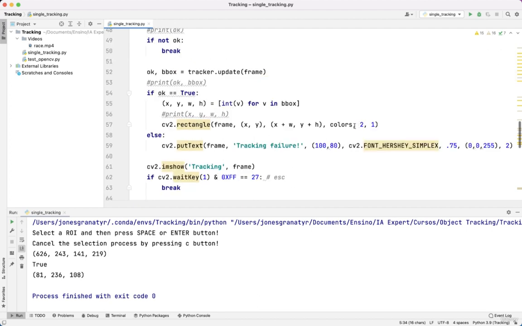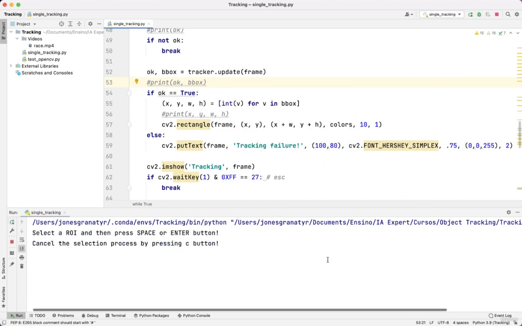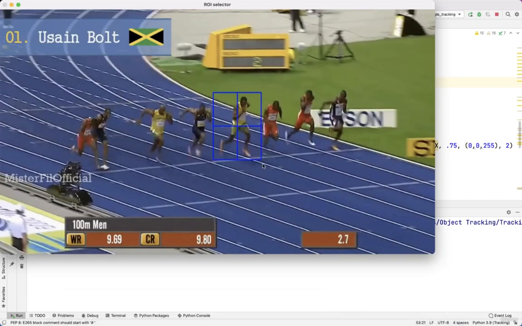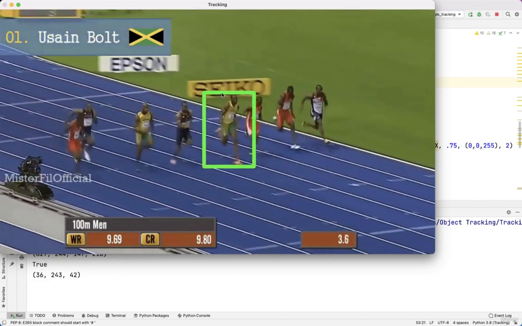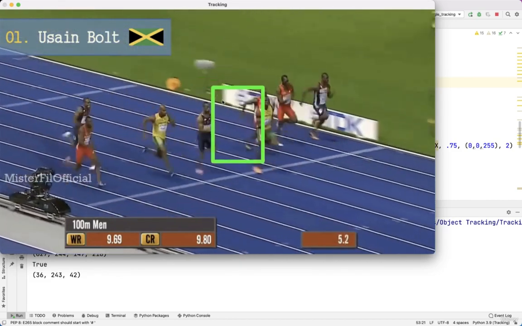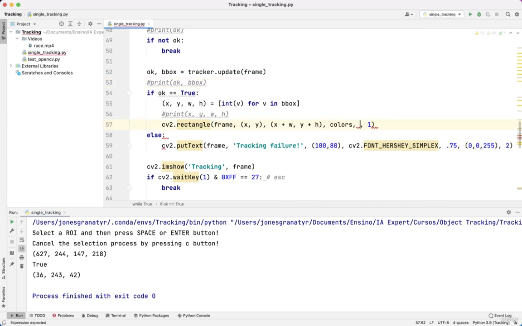Now we can perform some tests using these parameters. For example, let's change here from 2 to 10, just to see the results. Select the runner, press enter. As you can see, this is the size of the bounding box. Let's move again to number 2. And actually, this last parameter we don't need to specify because it is the type of the line, for example, if you want a dashed line or a solid line. So we don't need to worry about the last parameter. And the same for this one here, we can just erase.